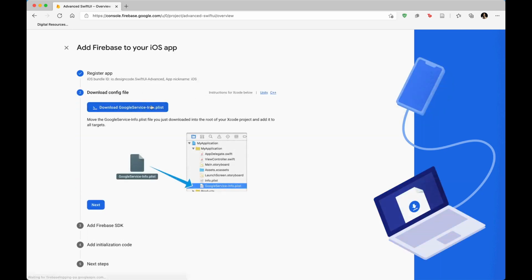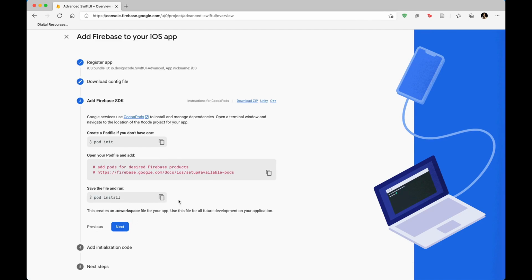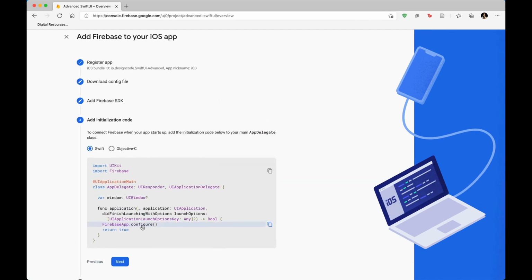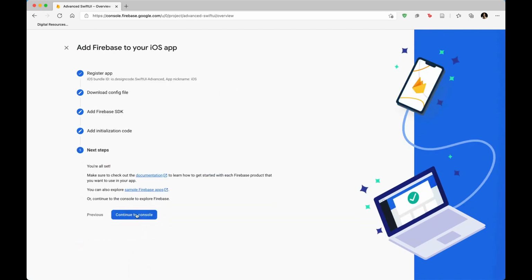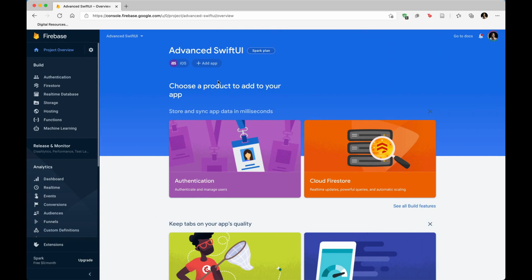I'll download the GoogleService-Info.plist file, which is going to contain some metadata about the Firebase project. The remaining steps are about how to install the Firebase SDK, but we've already done that, so there's no need to go over those steps.